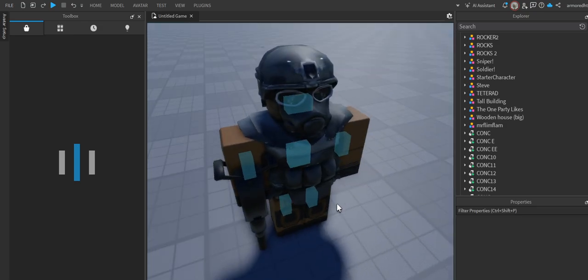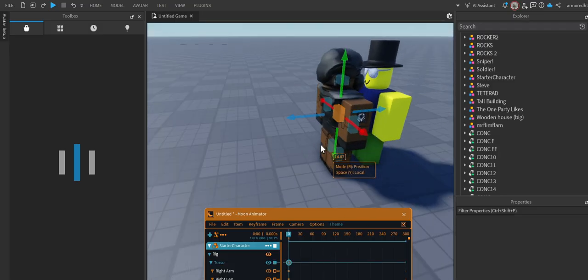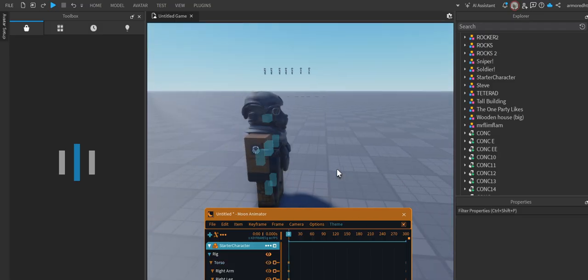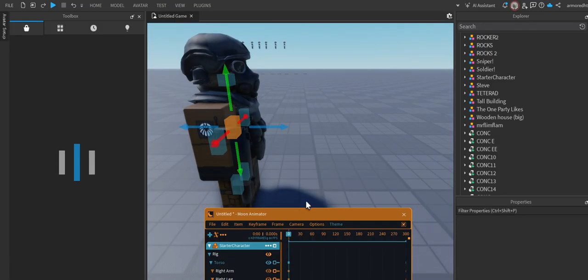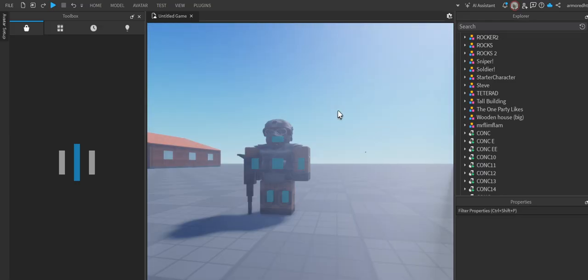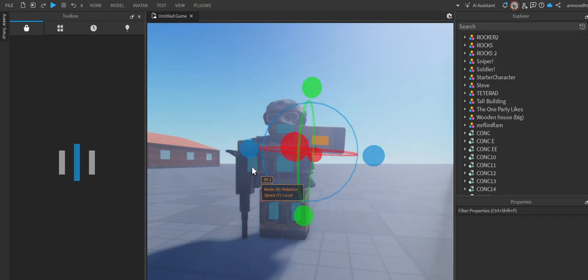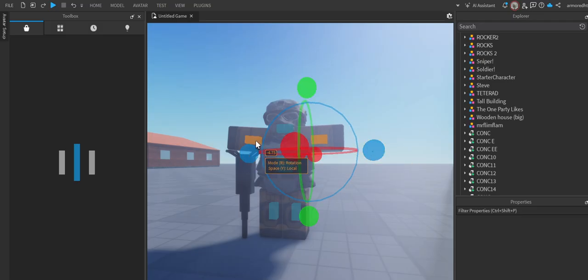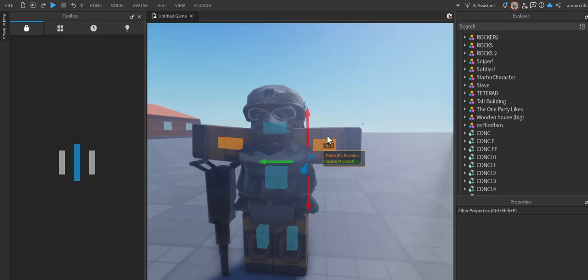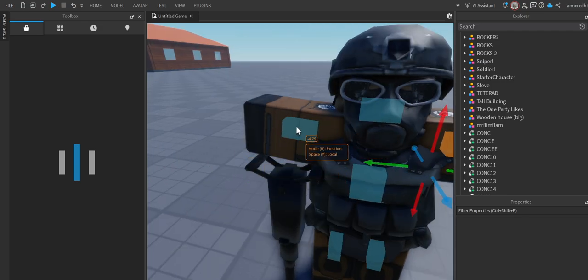Alright, now I'm gonna show you how to animate. For example, I want him to move right here. Oh wait, I forgot. You have to make an idle animation first before doing any of that. For example, this. I'm gonna make him T-pose or something. I'm gonna do this and this, and that's about that.